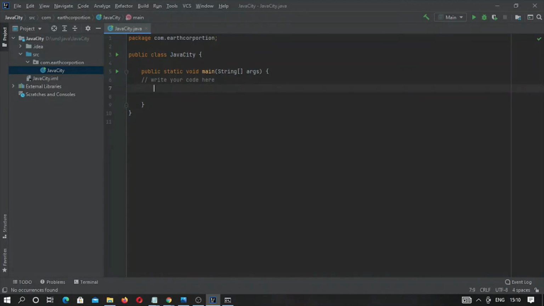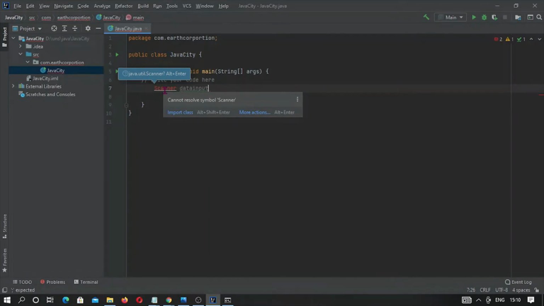So here we first have to instantiate a Scanner object, the Scanner class. So let me take Scanner and dataInput. This is the object name we have taken, and here it is simply prompting. This is the benefit of using an IDE. You can see it is giving an alarm that something is wrong, and hovering over it, it is simply guiding that you need to import the required class. And when we import, what will it import? The java.util package.